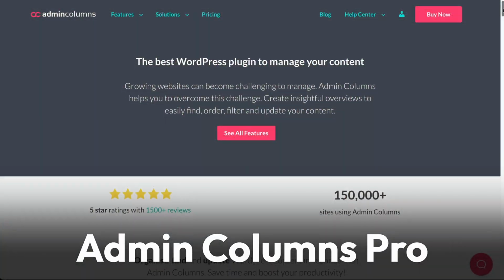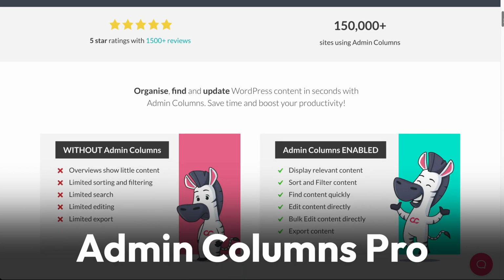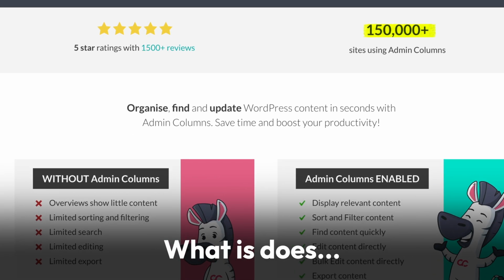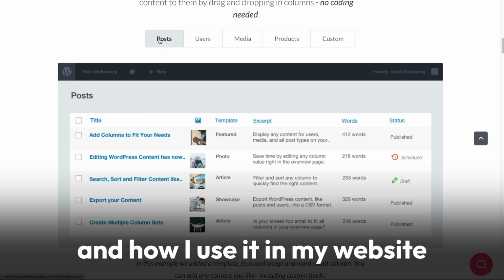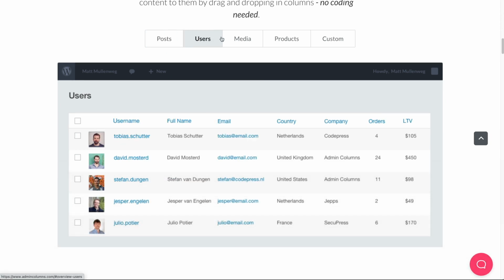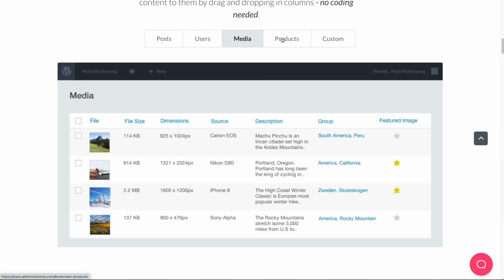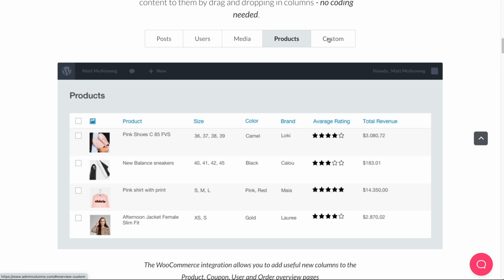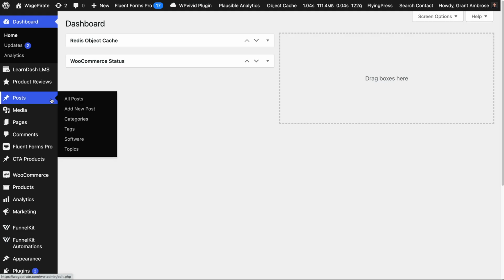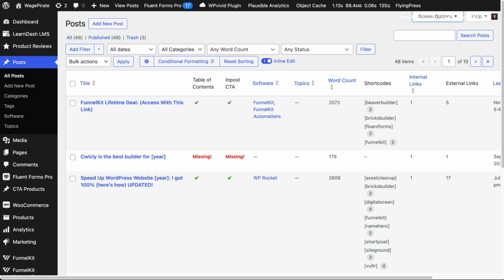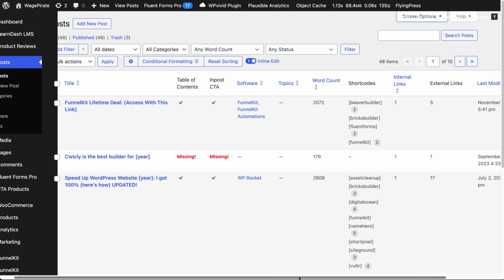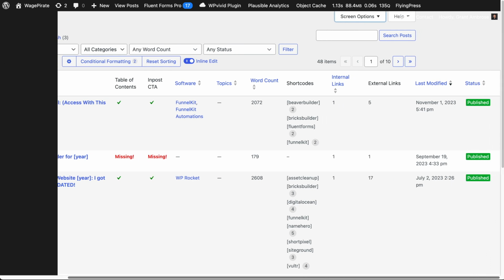The first plugin is Admin Columns and Admin Columns Pro. With over 150,000 installs, this plugin allows you to create your own columns in the admin area of your WordPress website. If I go to Posts and then All Posts, you will notice that I have some columns here that you won't have, such as Table of Contents, In-Post CTA, word count, shortcodes, internal links, external links, last modified, and status.